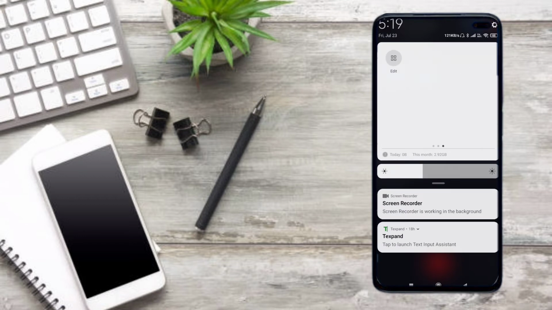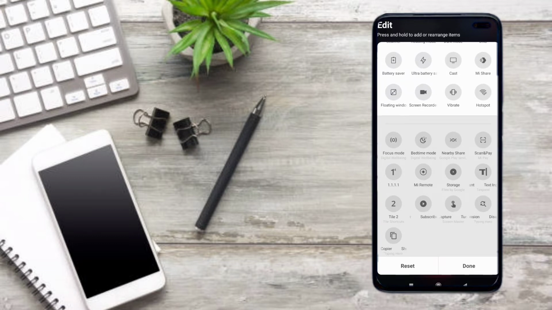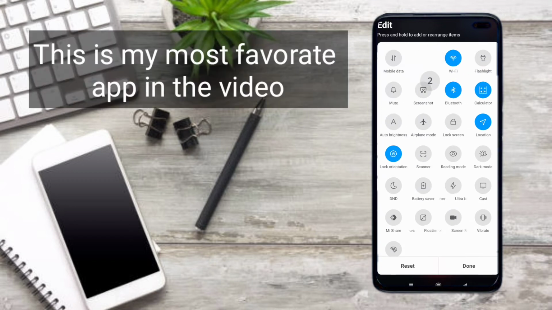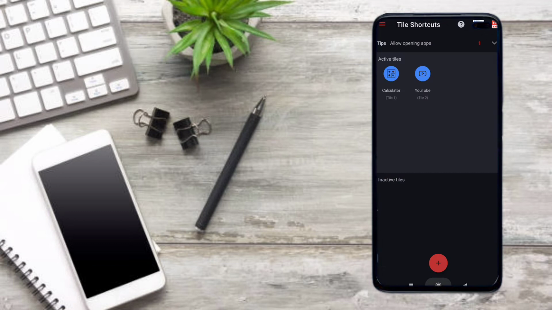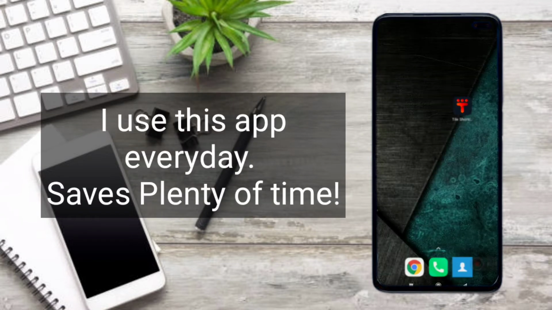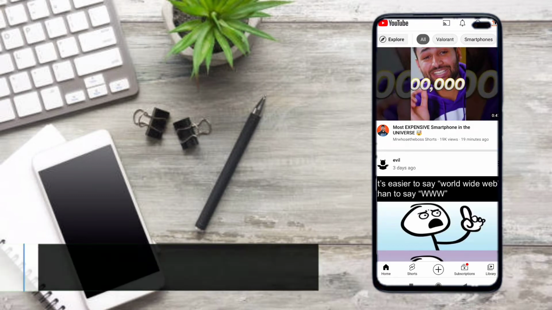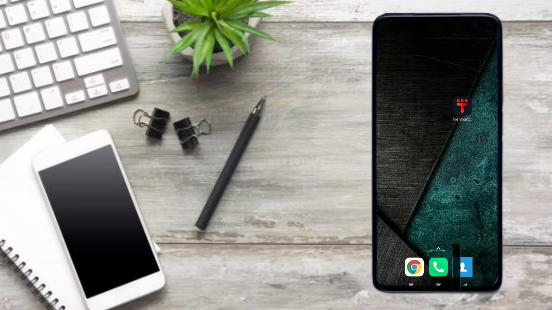Just go to your notifications and press edit and select this, that will be named as style to as default. Then you can hold it and drag it upside, and you can place wherever you want. Then press done, and when you come back to the home screen, as you can see, when I click this, YouTube opens. It might take 2 seconds to open the shortcut, but it actually opens. So let's go to the next.